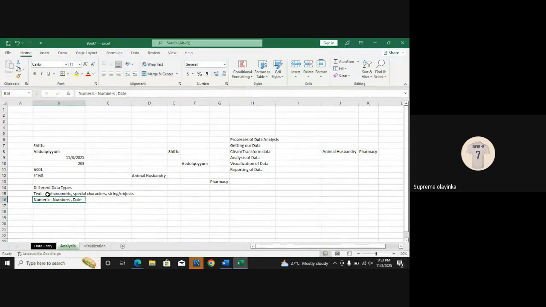So majorly we have text data type and we have numeric data type. Normally, text data types are expected to be aligned to the left. So whenever you enter any text data type, we expect it to align to the left hand side. Whenever we enter any numeric data type, we expect it to align towards the right hand side.